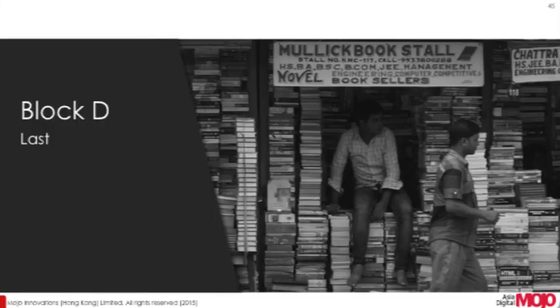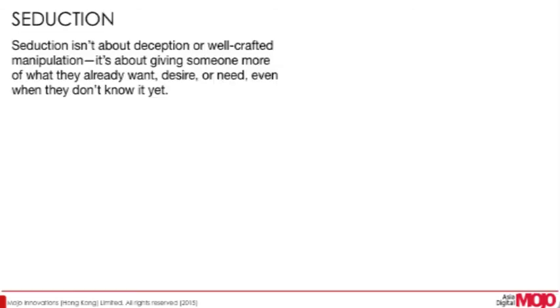And here you have fun. Here you have learned a lot of aspects you can actually apply to your daily design process to make seductive interactions. Seduction isn't about deception or well-crafted manipulation. It's about giving someone more of what they already want, desire, or need, even when they don't know it yet.